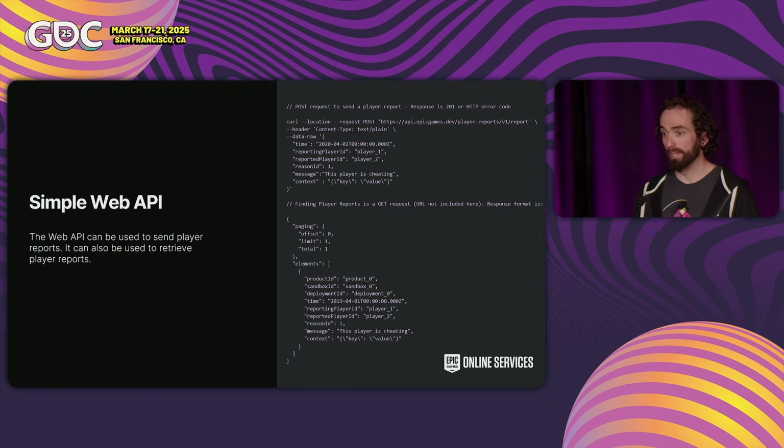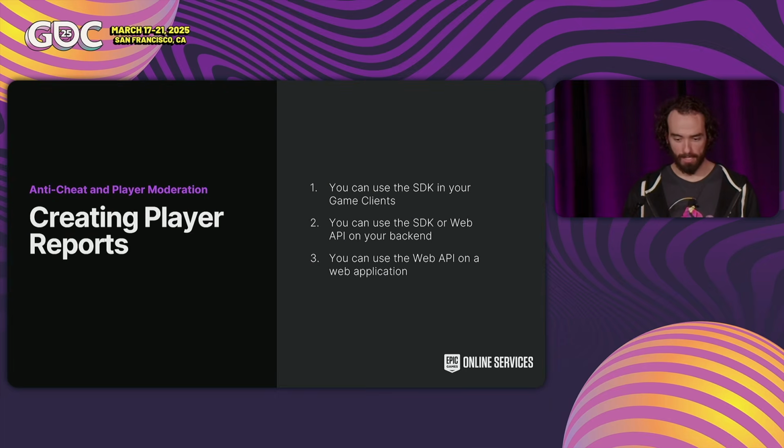We also have a web API. You can use the web API to create player reports, example, post request at the top of the slide. You could also use our web API to retrieve player reports, example, response at the bottom of the slide. So creating player reports, you can use the SDK in your game clients. You can use the SDK or web API on your backends, and you can use the web API on a web application.